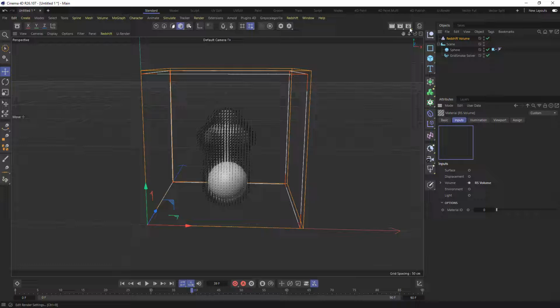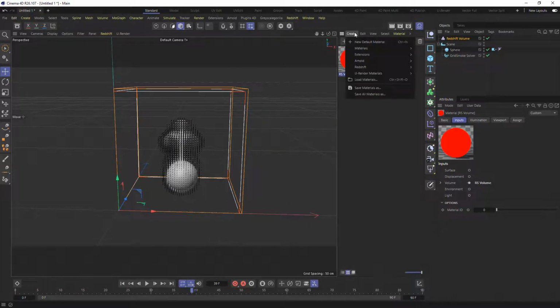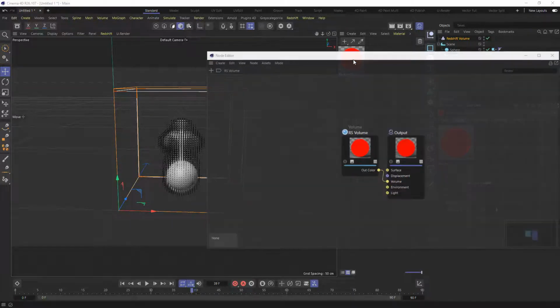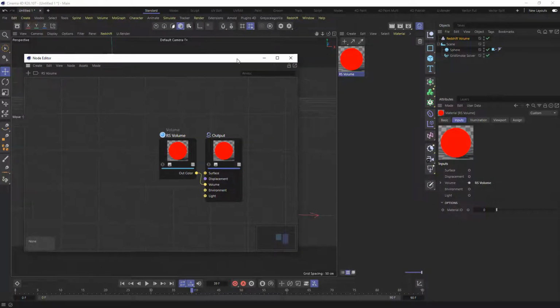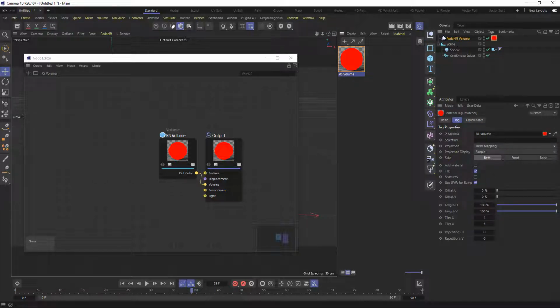And again, you can get to this from this menu here. You can go Create, Redshift, Materials, Volume. You can get it from there as well if you want to use this editor here. And so let's just double click that, open up the volume. And first I'm going to just drag and drop this straight onto the Redshift volume. So we're wanting that material on the Redshift volume there.